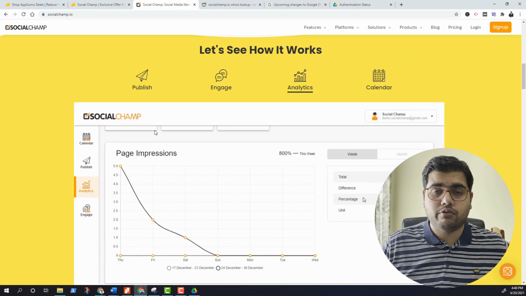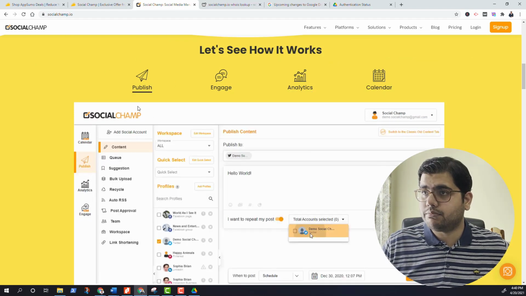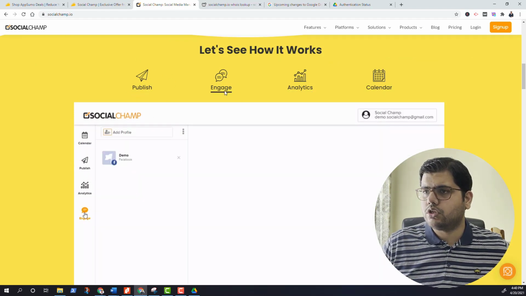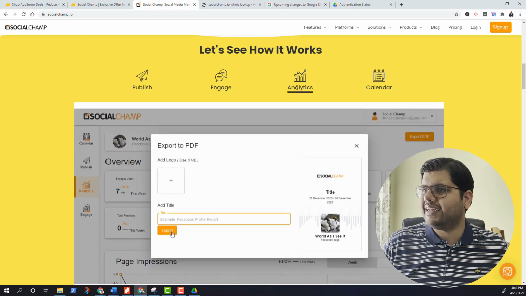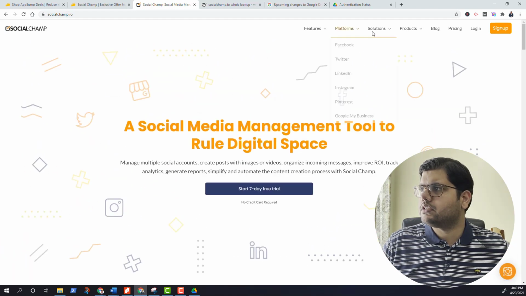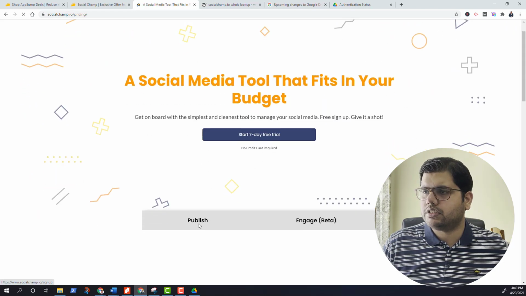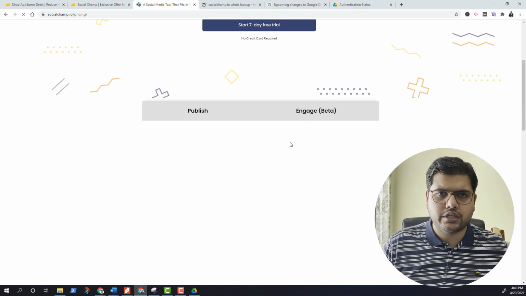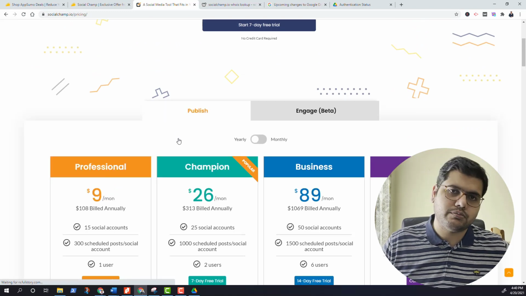Now in the 'let's see how it works' section, Publish is something which is already there. I'm not sure about the Engage section, but Analytics and Calendar, I think, are there in the package as well. Because when you go into the pricing plan, you see 2 tiers: one is the Publish section and the other is the Engage section. And what you have on AppSumo is the Publish section.